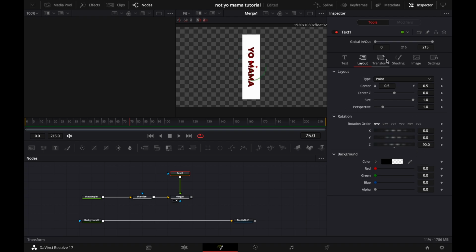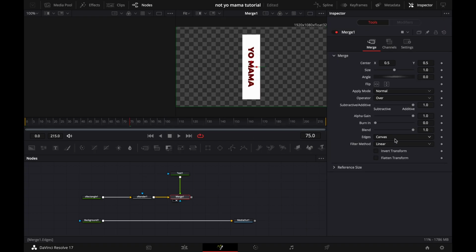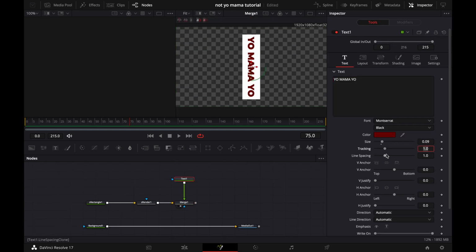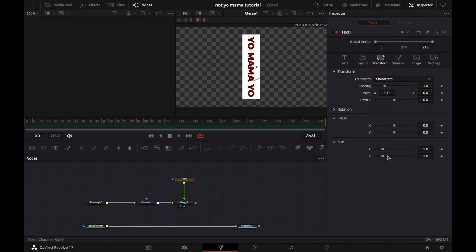Go to the merge node and change the edges to wrap, which will help us get infinite scrolling of the text. I will quickly add some more text and change the size and font to fill up the rectangle.